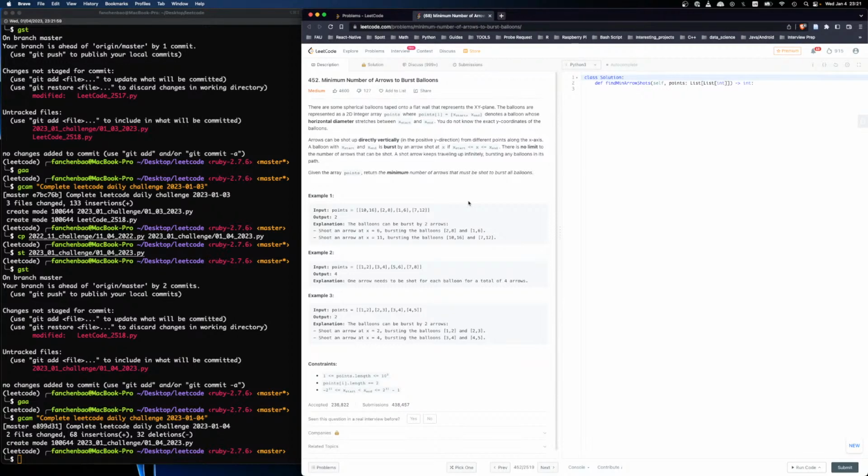So 1 to 6 has no overlap, so this one takes a shot, and then 7, 12 and 10, 16 overlap, but 10, 16 and 2, 8 do not overlap. So at least we need to take 2 shots. Oh, 1, 6 is overlapping with 2, 8. I was completely wrong.